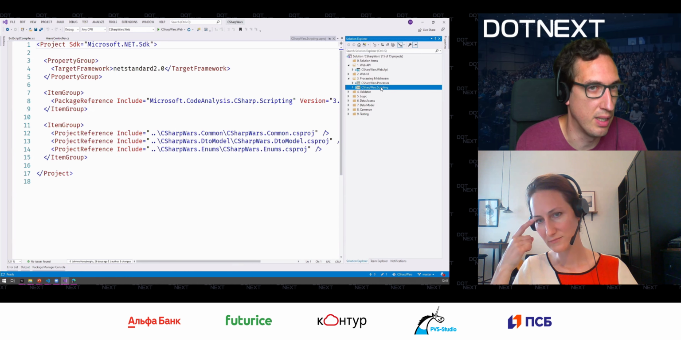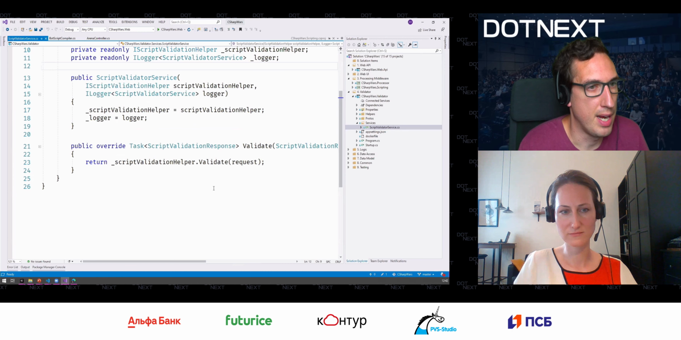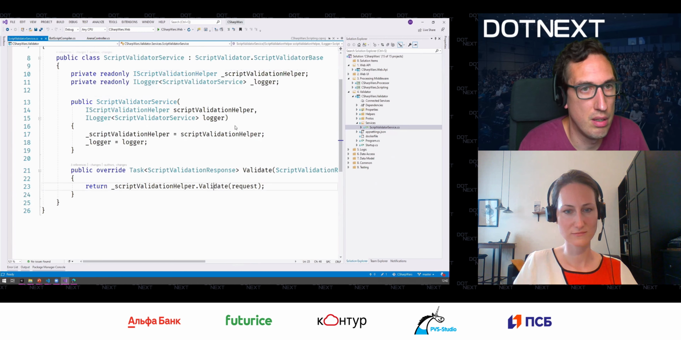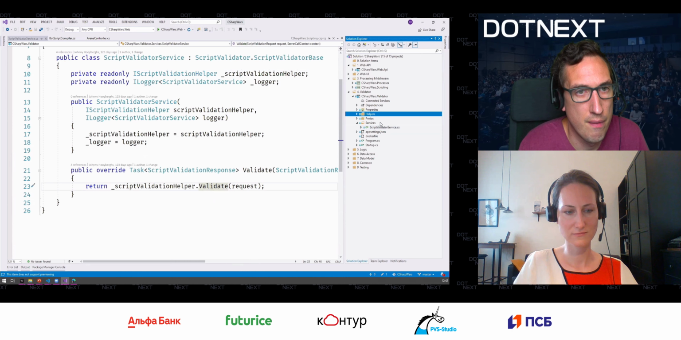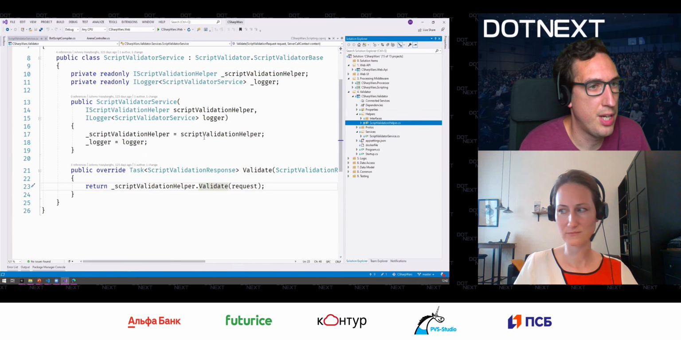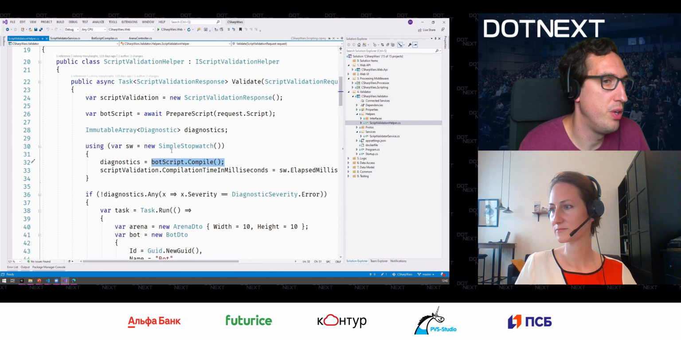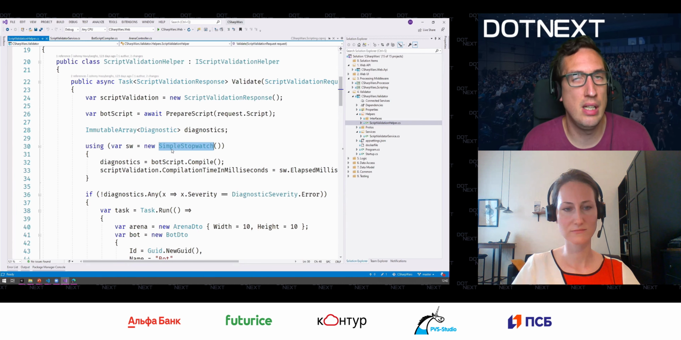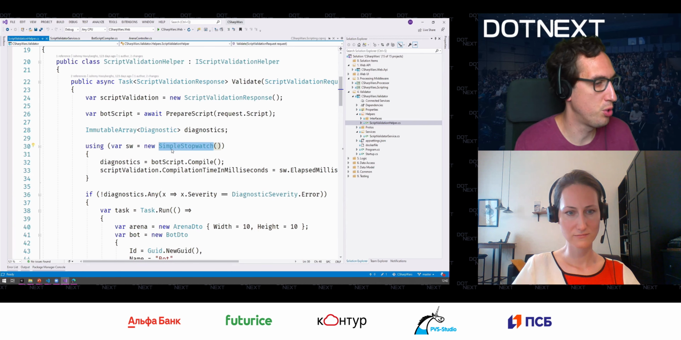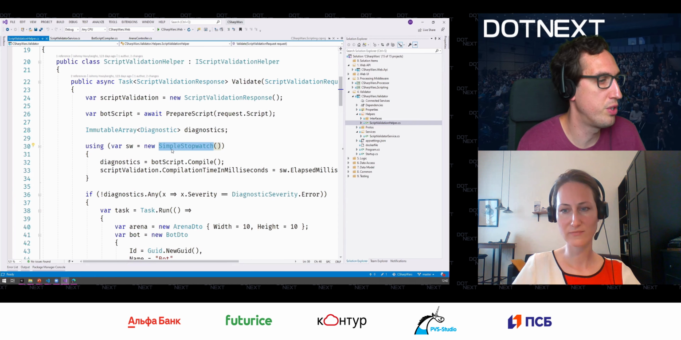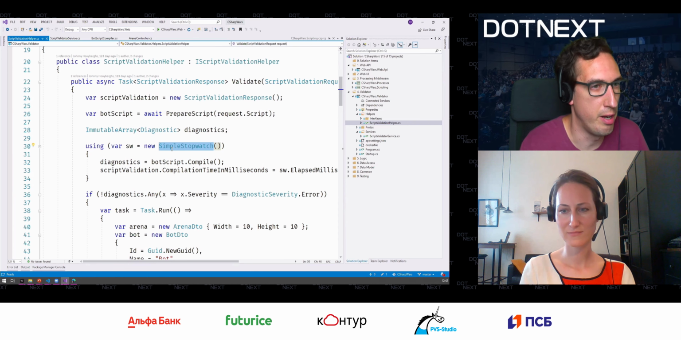And then secondly, the validator service. At this moment in time, it's very simple. It actually calls this helper. So let me quickly find it, it's probably here. It compiles your script, and it will also use a stopwatch. So if you create an insanely large script and it takes too long to compile, I will reject it. Because if your script takes 1 hour to compile, it's going to put down my entire backend, so I don't want that.